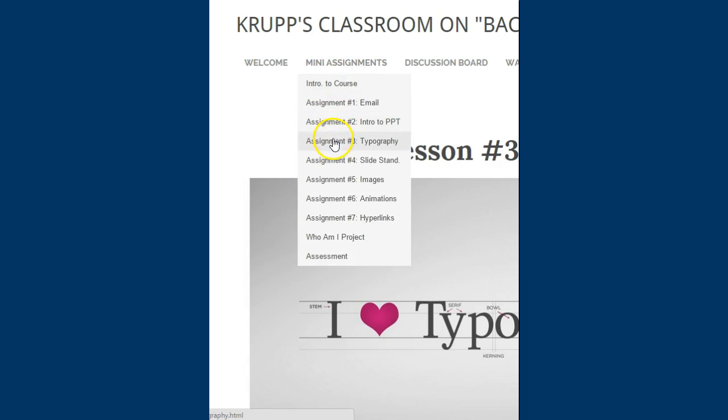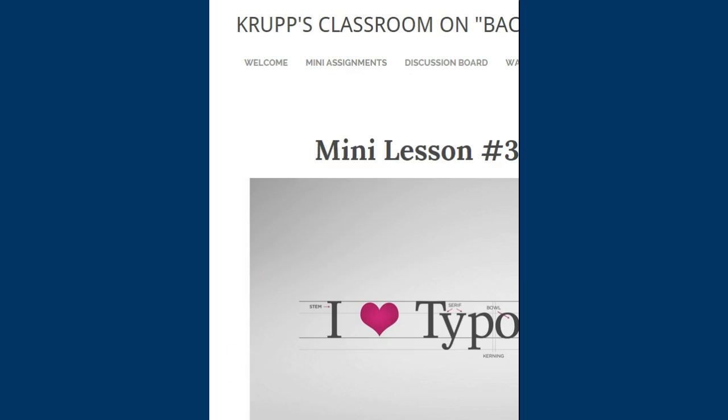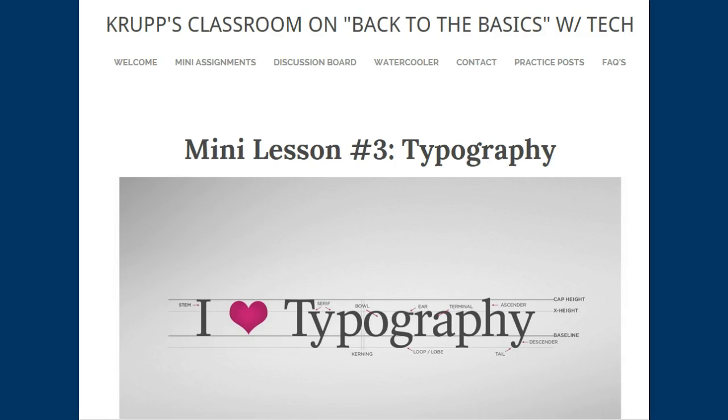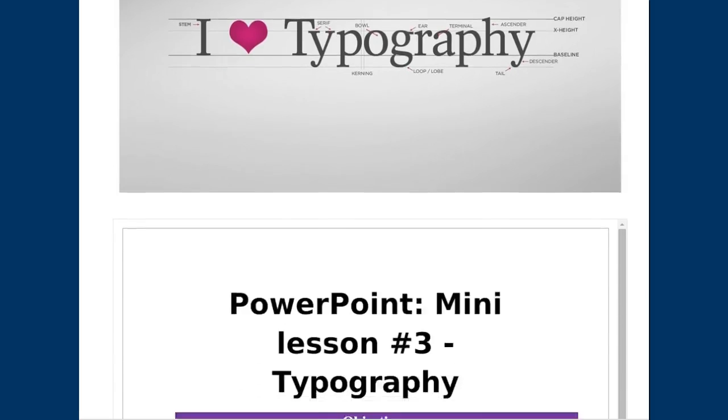Assignment number 3 is entitled Topography. Now topography is a fancy word for really the font type and the font style, such as bowls when it is created. There's ears, there's loops, there's tails, etc. So here we're going to address the fonts within PowerPoint.